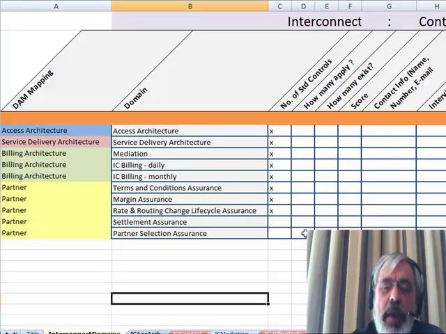So after you've done that, when you do your mapping, you're going to tell us how many of those controls are actually being done, and you're going to score the controls on a score of 1 to 5. And then you're going to average that score and put it here. So for each domain, you're going to do the mapping and scoring, and then you're going to add up the number of controls and average the score and show it here in this sheet.